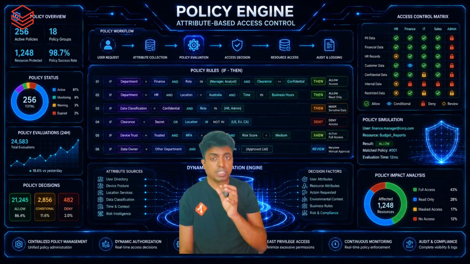Organizations can create much more advanced policies. Policies can evaluate department, role, location, business hour, security clearance, data classification, and sensitivity level. Every request results in one of three outcomes: allow, deny, or mask.